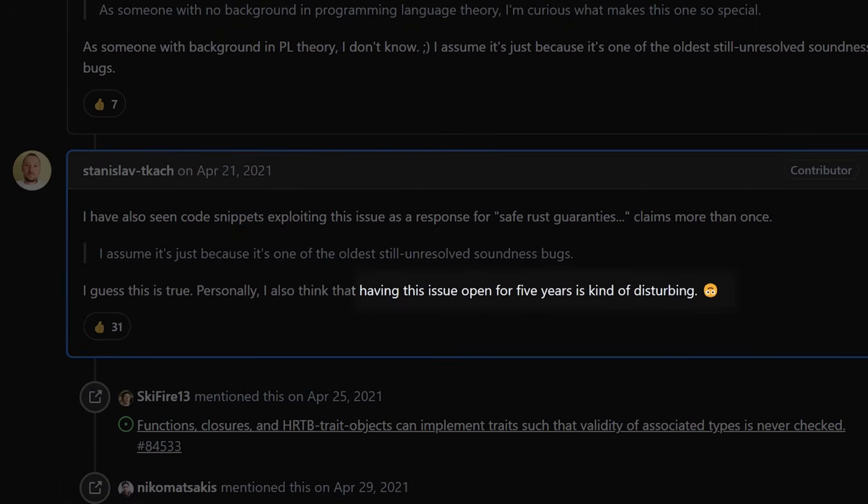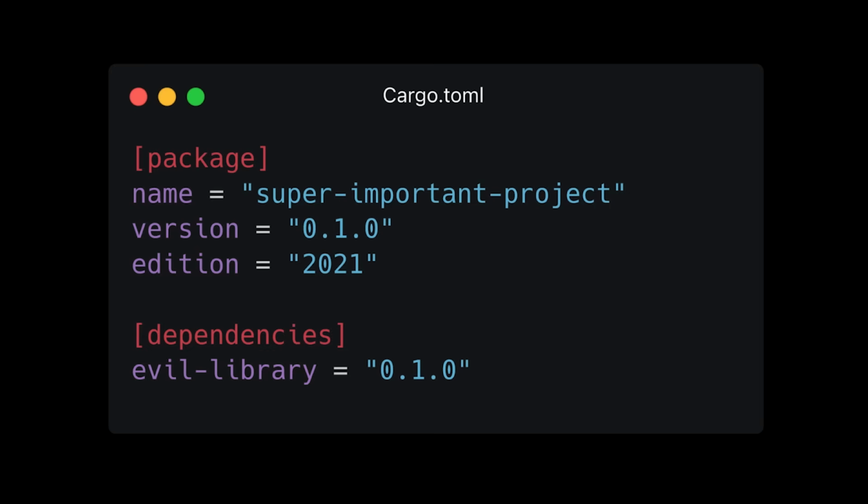And I understand the concern because this bug can be exploited. For example, a dependency written entirely in safe Rust could still secretly violate memory safety due to this flaw, exposing your codebase to supply chain attacks and vulnerabilities.